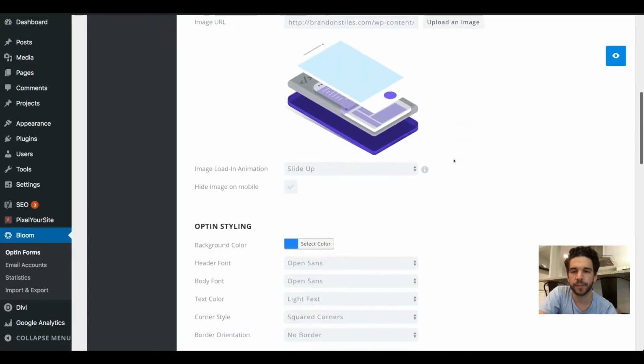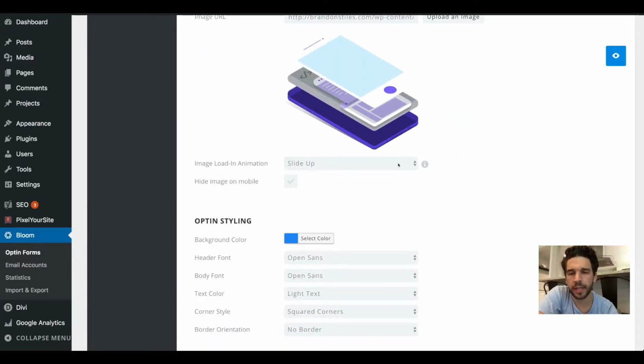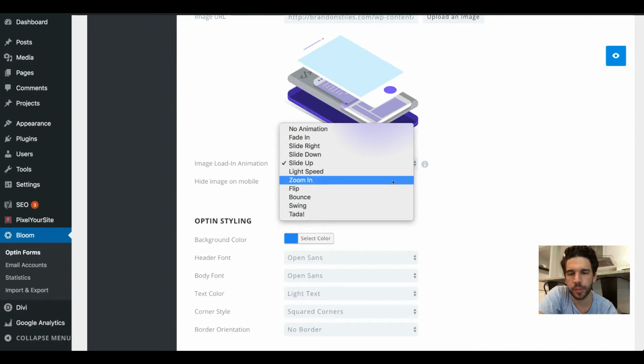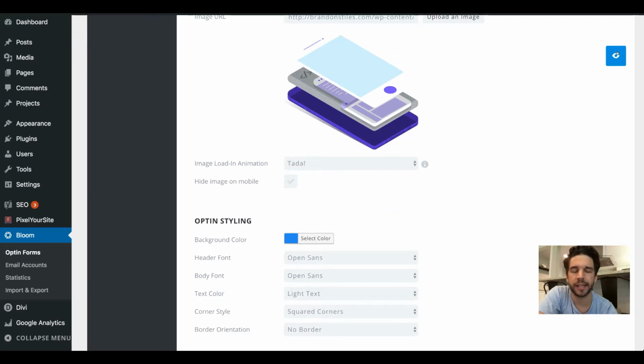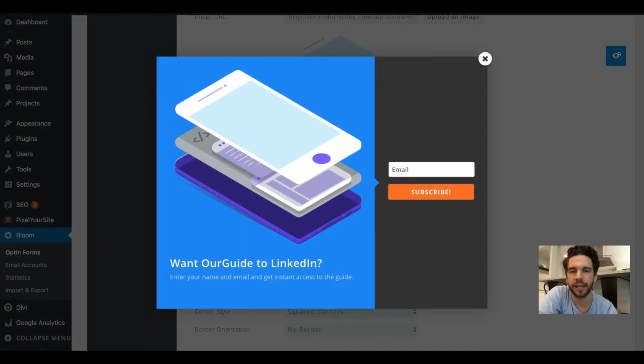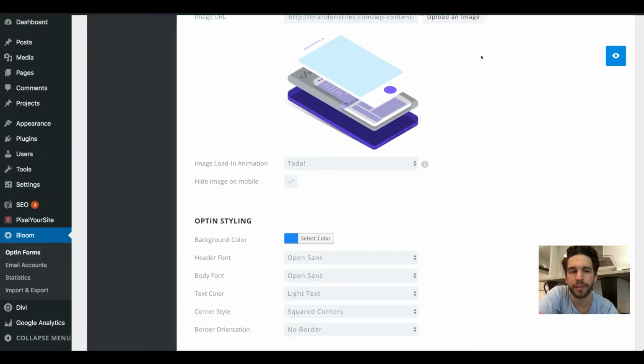So let's keep customizing. Here's where you can choose how you want the animation to work. So it can either zoom in, flip, bounce, swing, ta-da, fade in, whatever you want. Let's see how ta-da looks. Again, so let's preview that. Ta-da! So it kind of shakes at you. He's having fun. That's kind of cool. You can also choose to hide image on mobile. So maybe someone's using a small phone and doesn't want to necessarily get all these images served up.